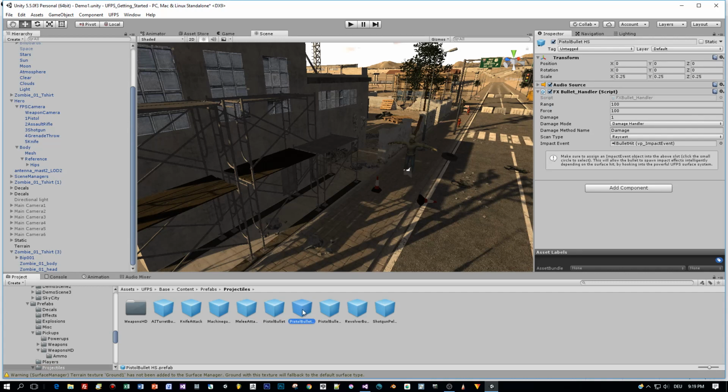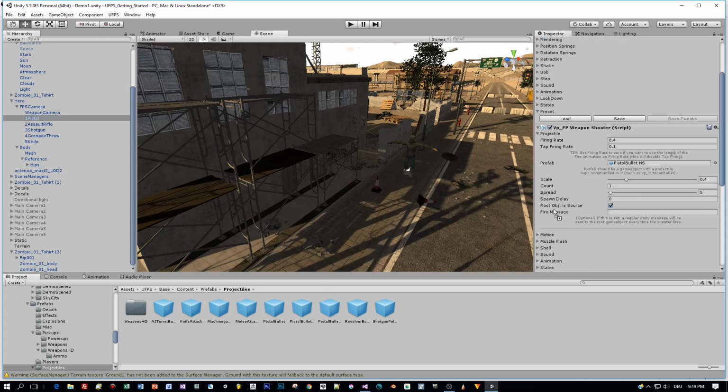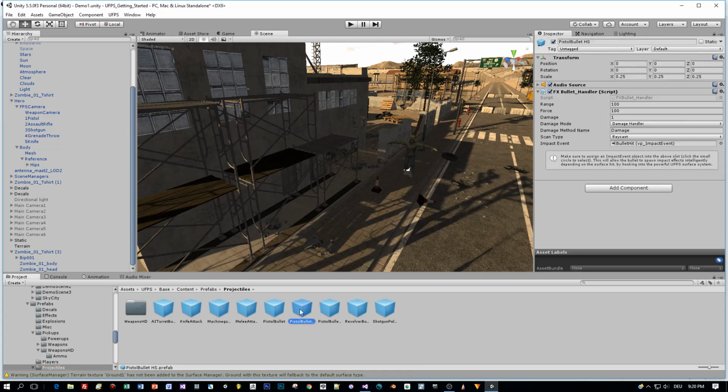I duplicated the pistol bullet prefab and attached my own script, which is derived from the vp_FXBullet script. And then I used my prefab in the weapon shooter script instead of the default pistol bullet script. Okay, then let's have a look how my script looks like.